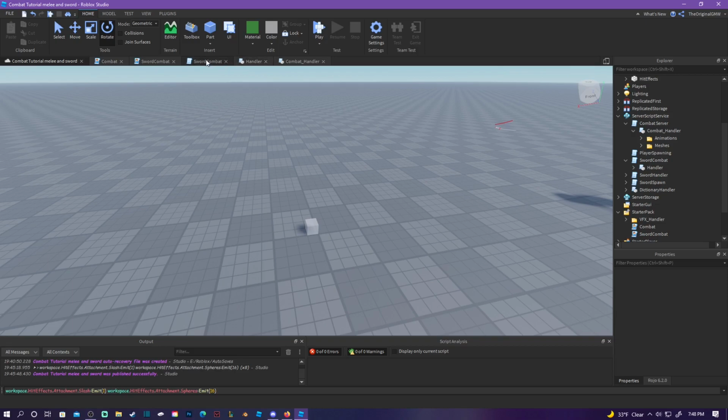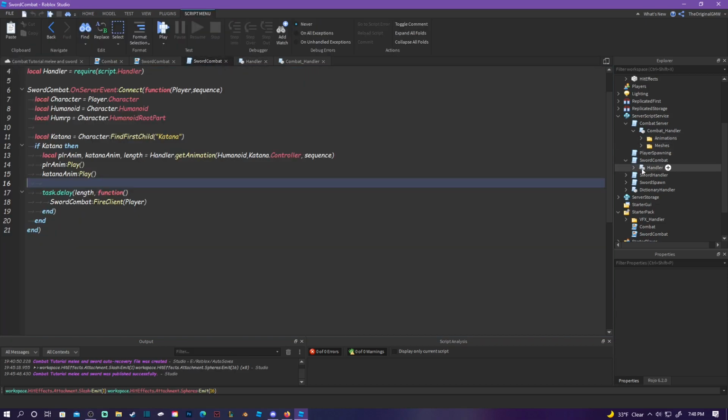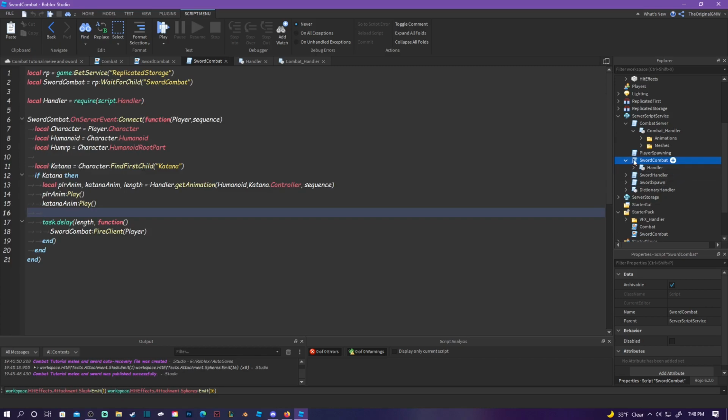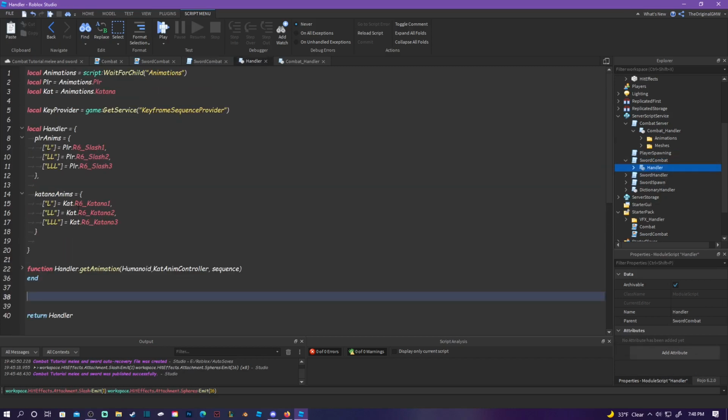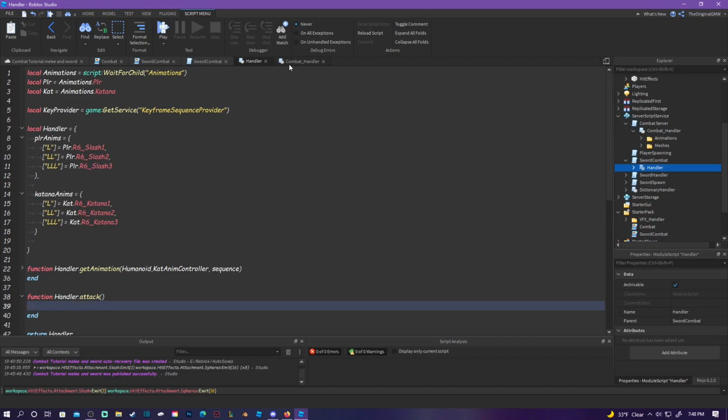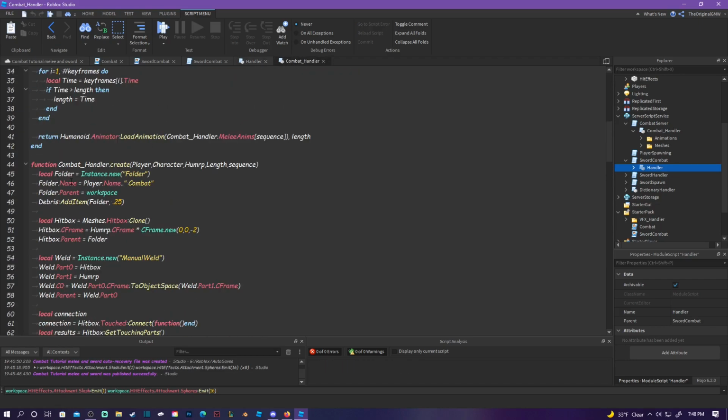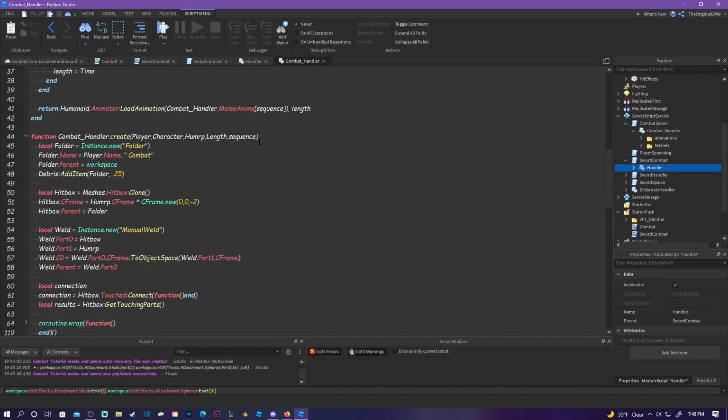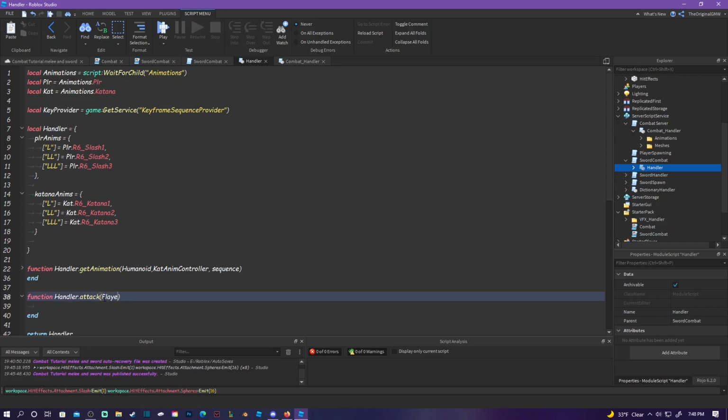In the handler script, if you remember last time, we made the Sword Combat server script and then the handler module. So just open up the module and make a new function, handler.attack. I'm just going to use the melee combat as reference. We're going to send player, character, root part, and sequence.